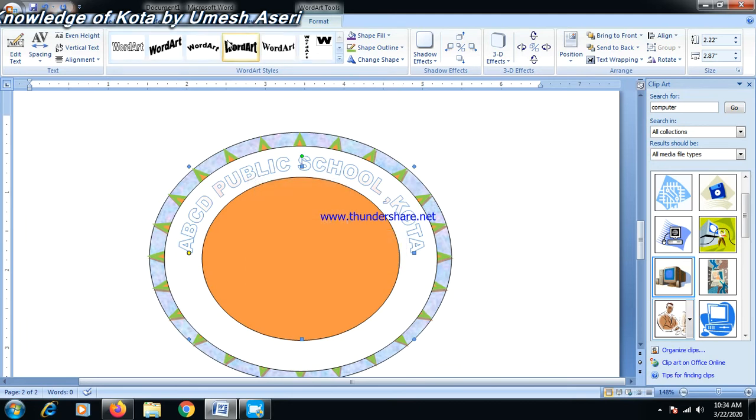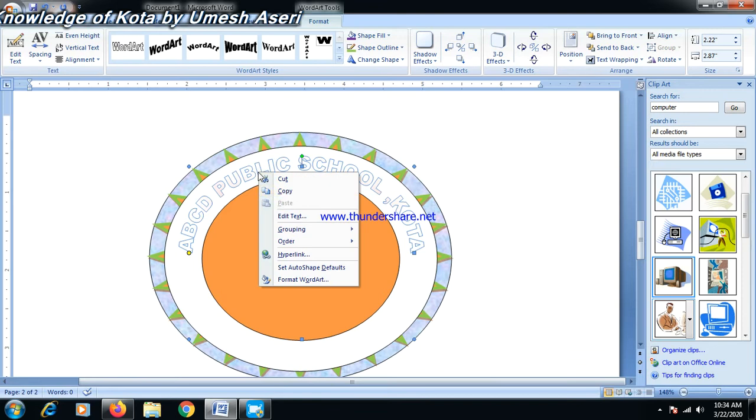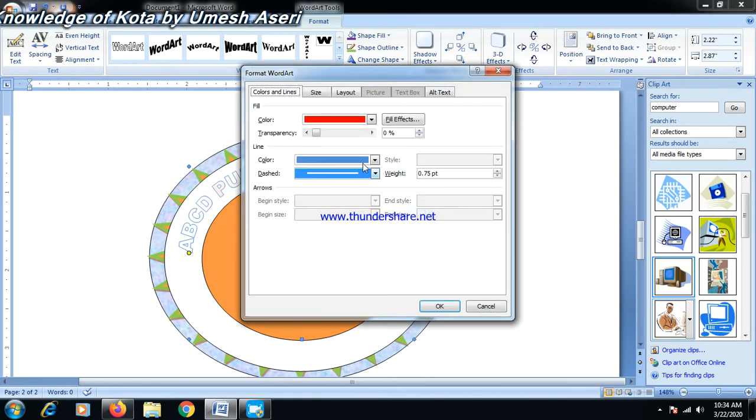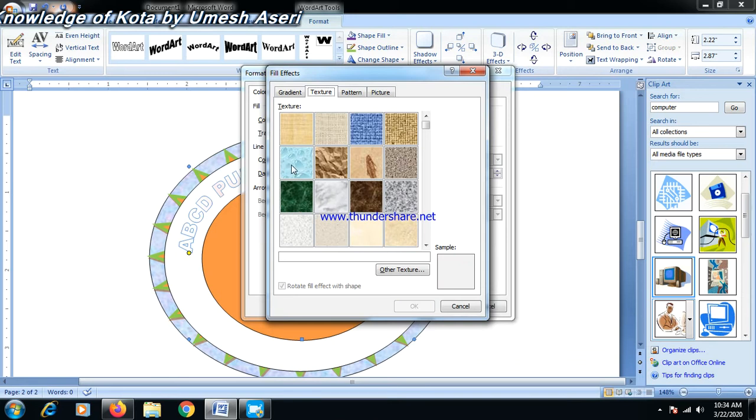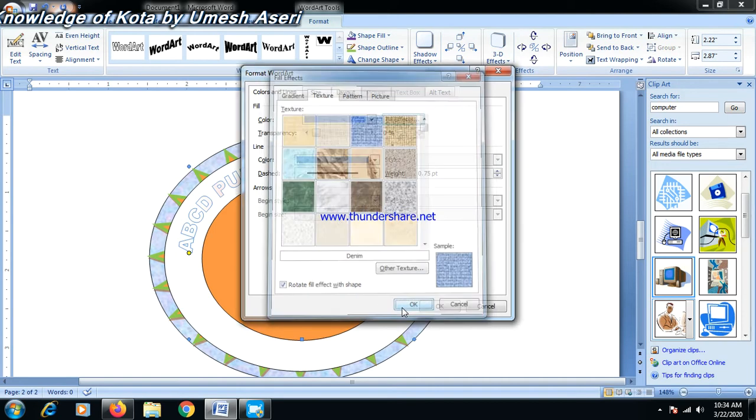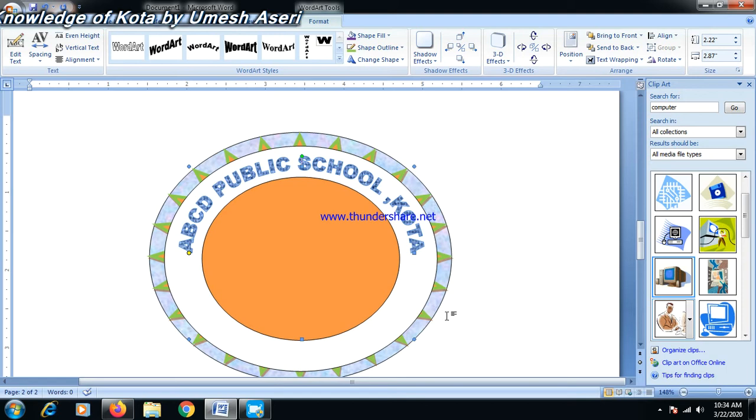So just go to format WordArt, fill effect, textures. We can take textures, we can take patterns. Okay, that is a good pattern. I think this is the name of the school.